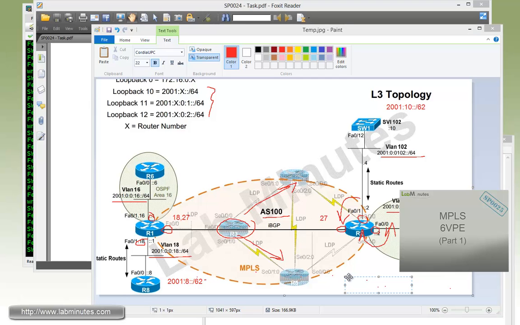Alright, and that should pretty much wrap up our video on MPLS 6PE. In the next video, we're going to look at a variant of this with the addition of VRF. So we're going to implement the MPLS VPN with the sites being IPv6 sites.